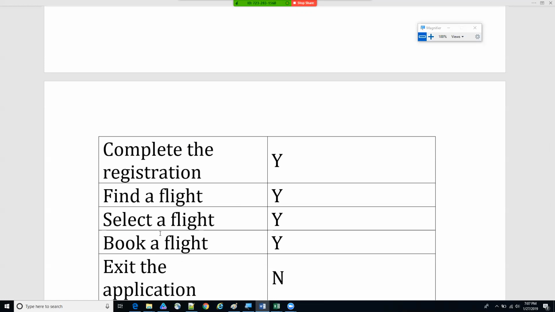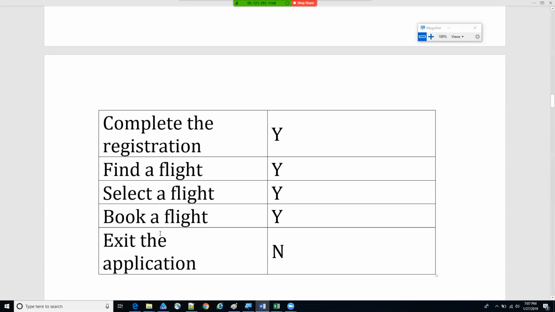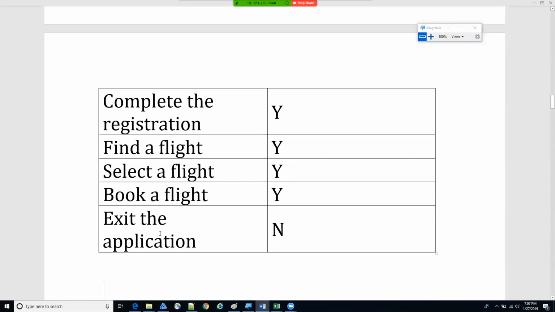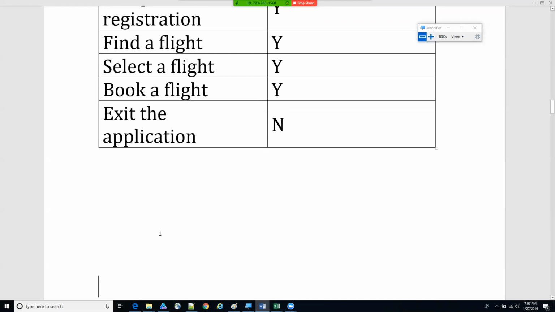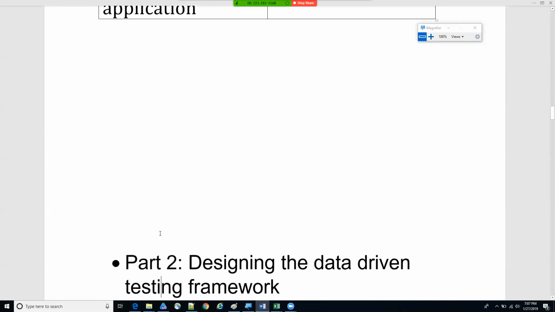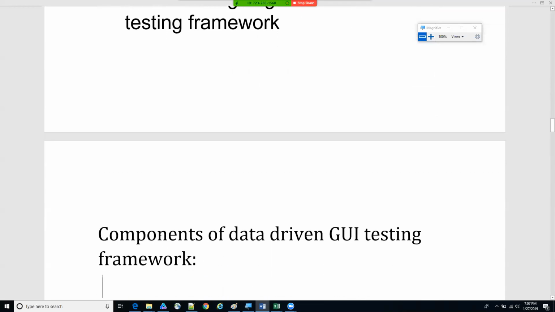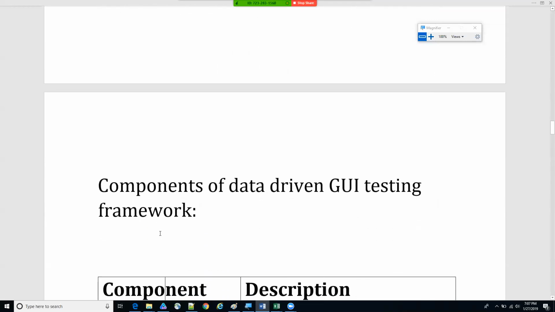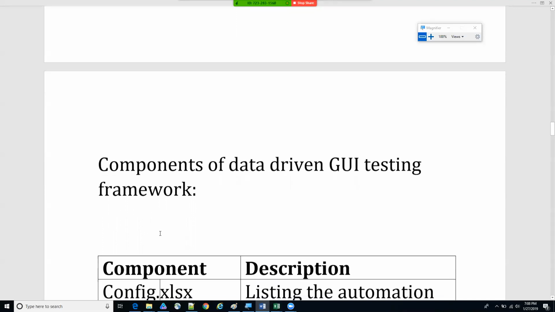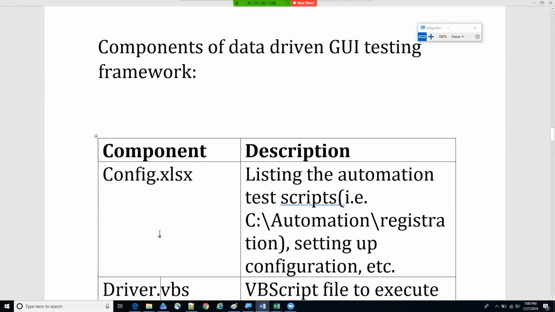So I have some understanding of this process. So at least I know how the application works. So let us do the second part, designing the data-driven testing framework. So it's important to understand the components of the data-driven testing framework. Let me tell you again, this tutorial is designed for beginners. So the design is very simple. So I don't have a lot of components.